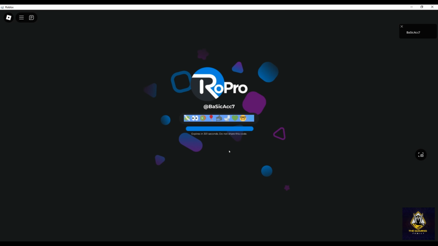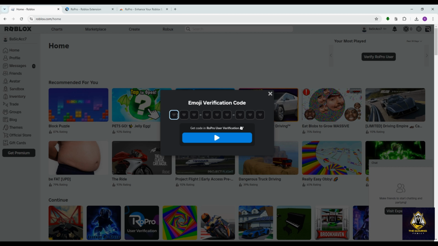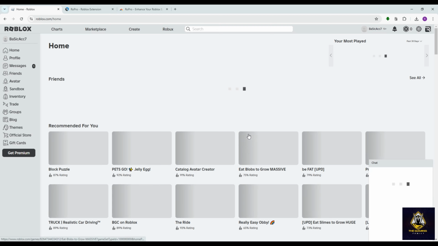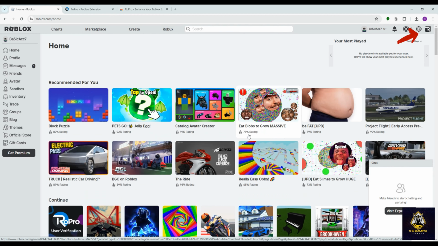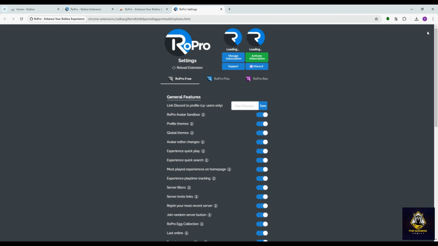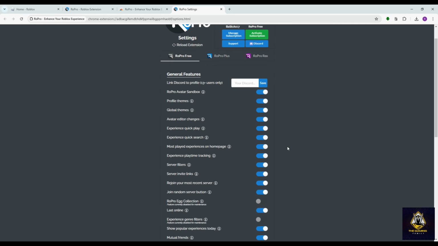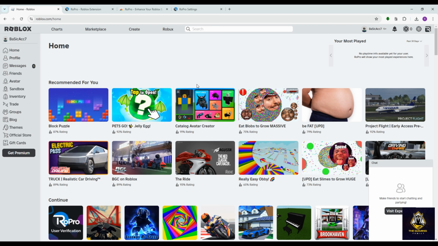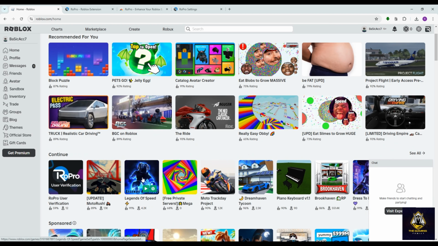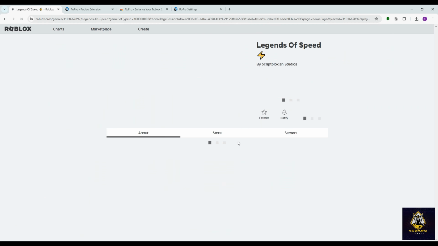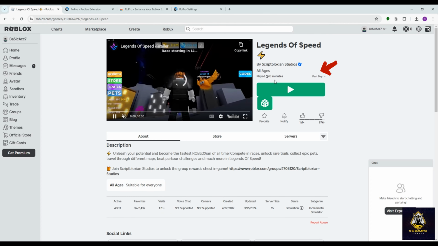Then next, move back to Roblox and paste the copied code. Once you receive a notification that it is successful, then it will automatically reload the page. Next, go to the upper right corner and click on RoPro logo, and you'll be redirected to another page. And here, make sure that the button Experience Playtime Tracking is turned on. After that, you can go back to Roblox and see any of the games that you want, and the hours played should be revealed. And that's it for today's video.